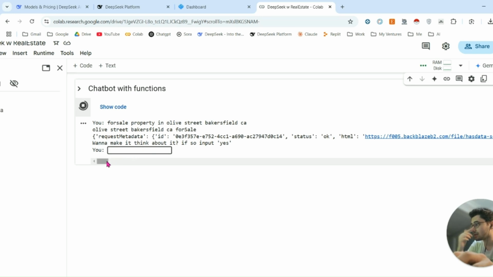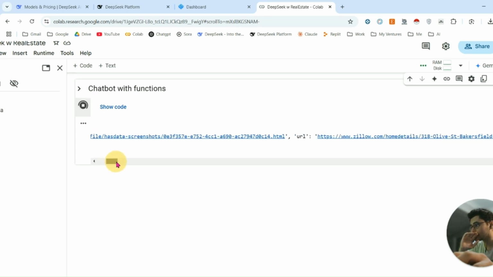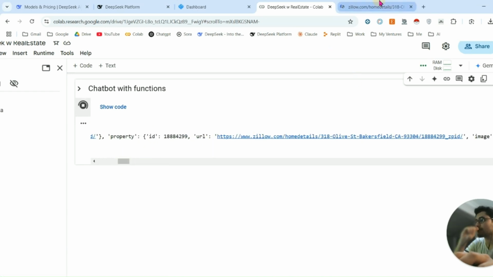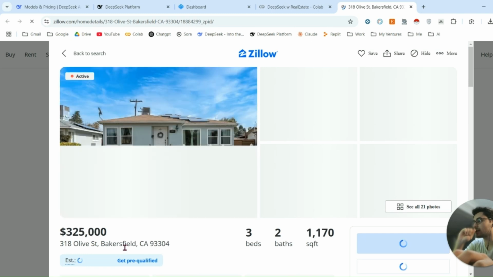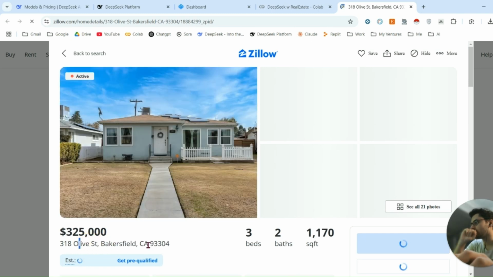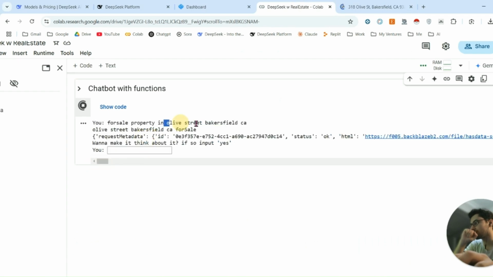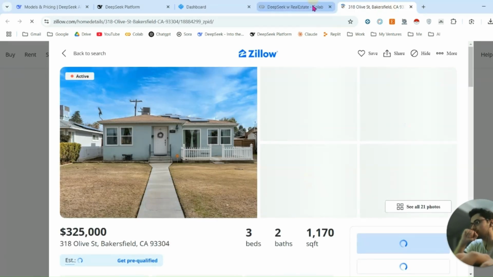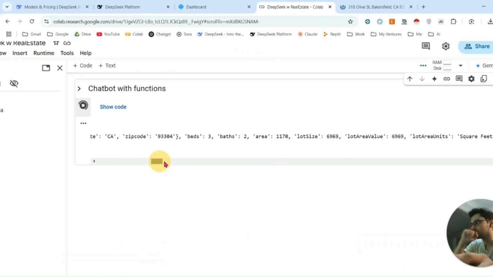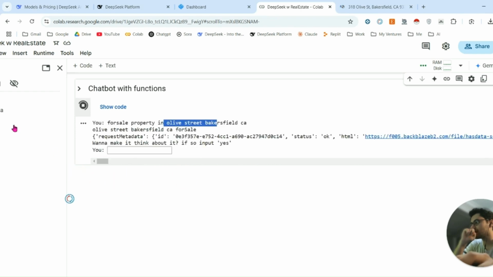There you go. So this is our data, and we do have several listings here. This is the URL for the first listing. Let's just check it out. So this one is just a listing in Olive Street, Bakersfield, California, which is totally true because I asked for the exact same thing, Olive Street, Bakersfield, California. And let me just check the other one if we do have. I think we have several listings, but let me just ask.